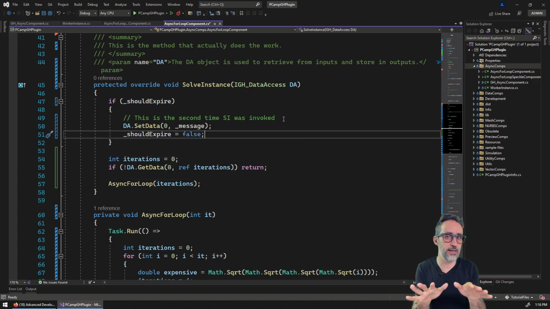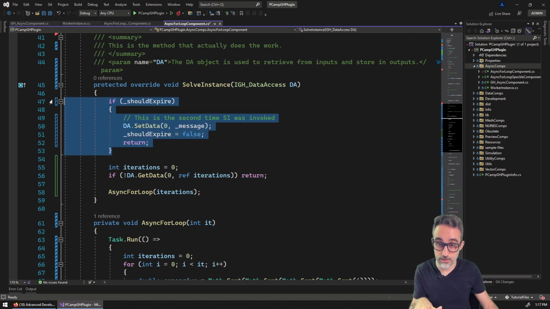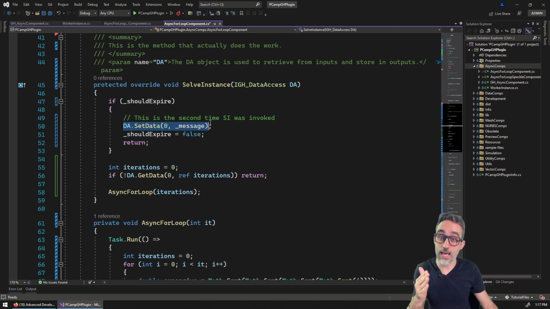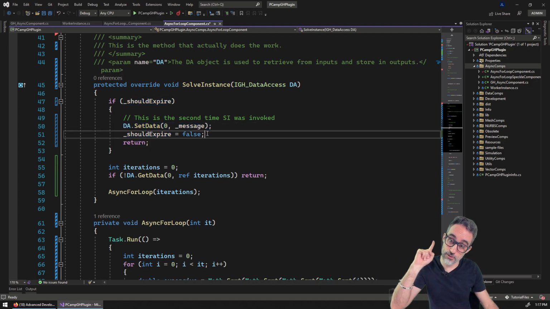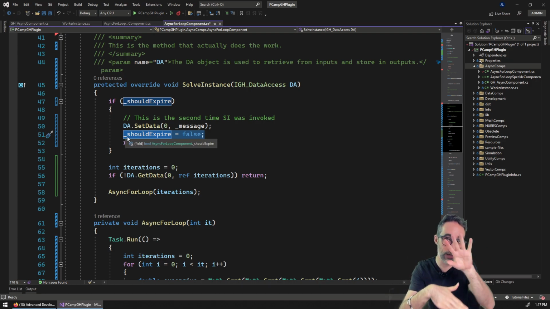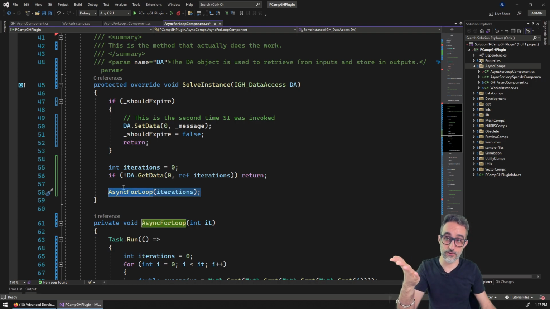So we don't want to expire anything unless we perform a calculation, and stop running anything else in this component, all right? If that happens, then the second time that solve instance is executed, this gets turned on, we output the result of the previous calculation, we set this back to false so that the next time we move the slider, we don't expire right away, and we stop executing. So we don't read the input, and we don't perform any other calculations.